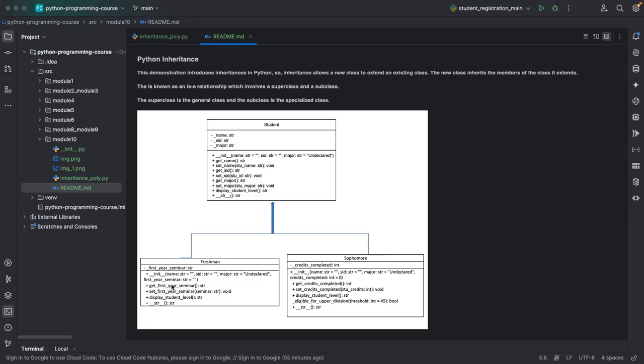The only getter and setter that we'll need are for this specific attribute, first year seminar. And why do we not need them for the other three, name, student ID, and major? It's because we're able to utilize the getters and setters inside of our superclass that we inherit.